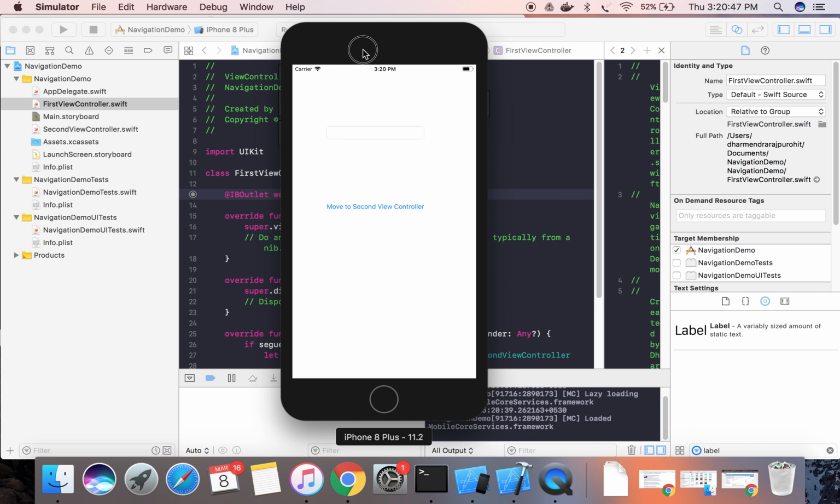Yes, here you can see we have a button. I will write a text, and if you click here, you can see that the test message is passed to the second view controller. So this is how you can pass data from one controller to another controller by using a segue.